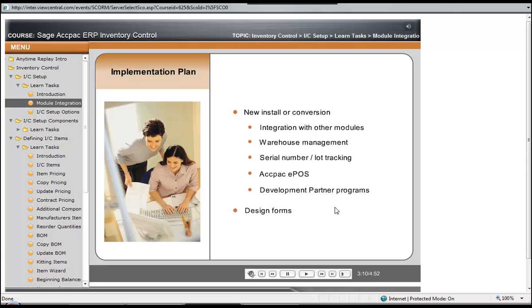Before beginning your implementation, you should also determine if other vertical applications are needed. Some of these applications affect how you should proceed with the configuration of each module. You should also determine if the forms provided by Sage Accpac, such as order confirmations and invoices, fit your requirements. Although Sage Accpac provides several form types to choose from, you can either make changes to these formats or create new ones using Crystal reports.